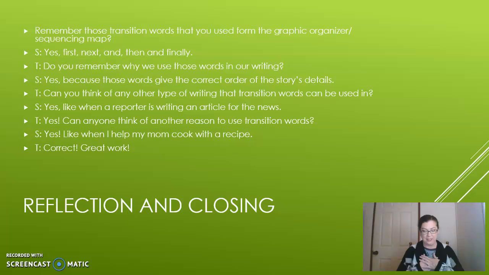And then I would say, can you think of any other type of writing that transition words can be used in? And then they could say, yes, like when a reporter is writing an article for the newspaper, or when they're helping their mom cook with a recipe and how that's in a sequence. And then I would say, correct and great work. And that is it for this lesson plan.